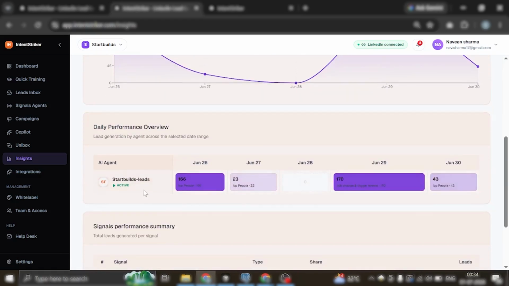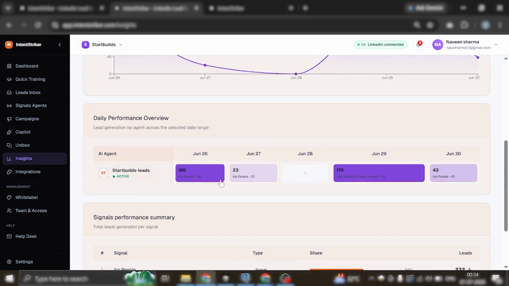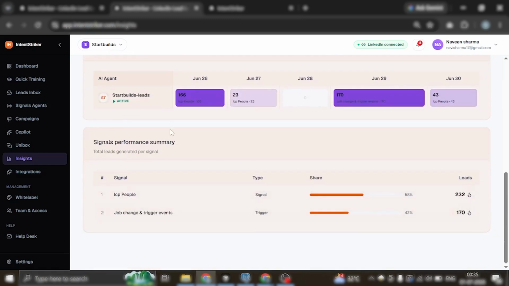The heat map highlights your best performing signal agents, while signal performance compares different buying signals, helping you identify which keywords, job changes, funding events, and engagement signals consistently generate the highest quality leads.